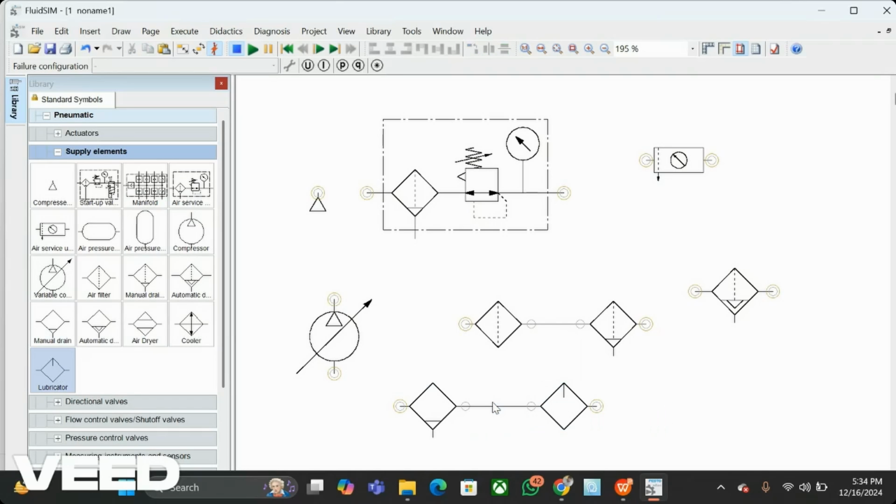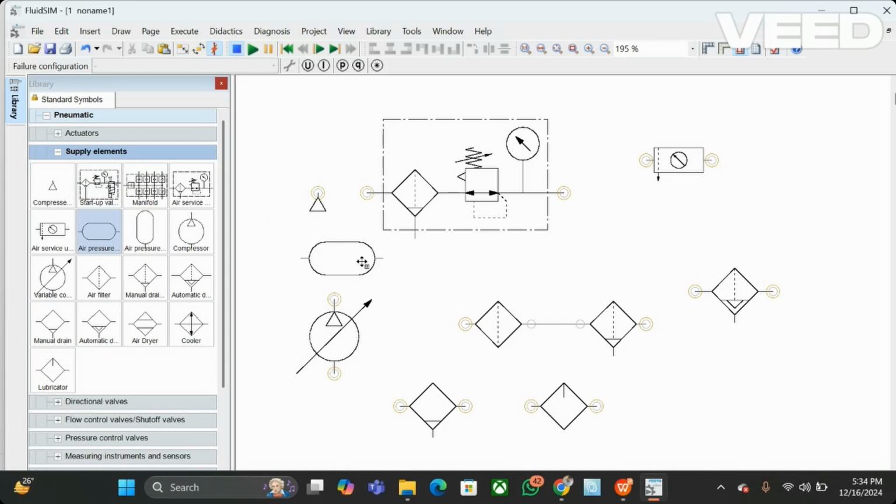To bring the components, just select the component, drag and drop. That's it. By dragging and dropping in the workspace, when you start simulation, you can see the pressure rating. This one is showing in bar, the remaining two are showing in megapascals. Why? Because we have set it only for this one in bar. So these are the normal components.